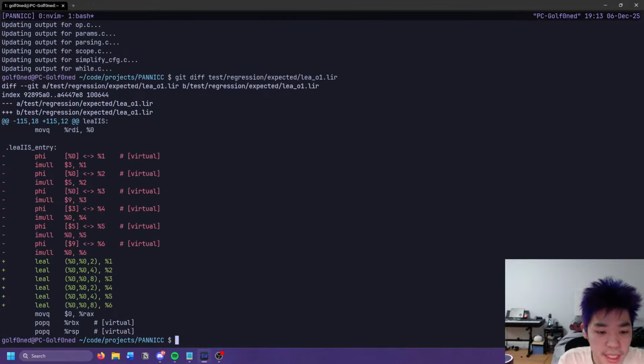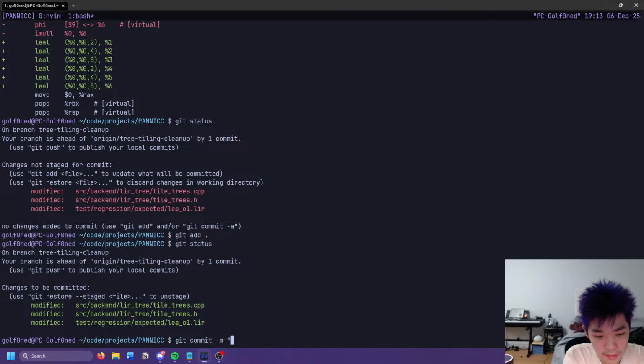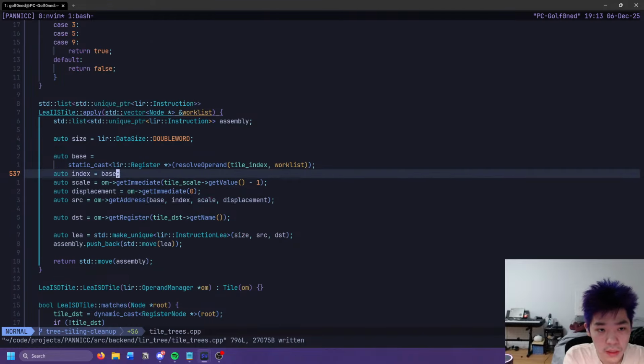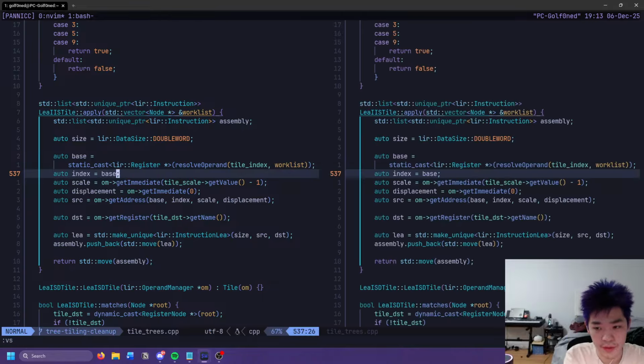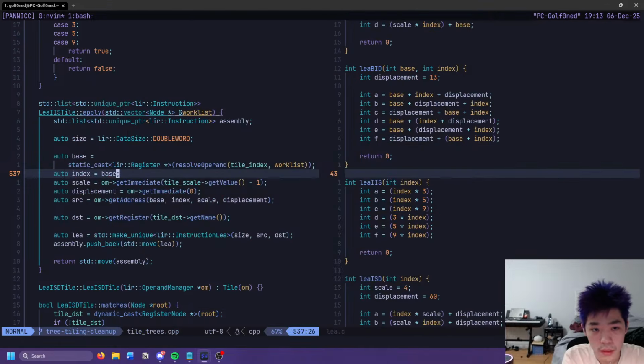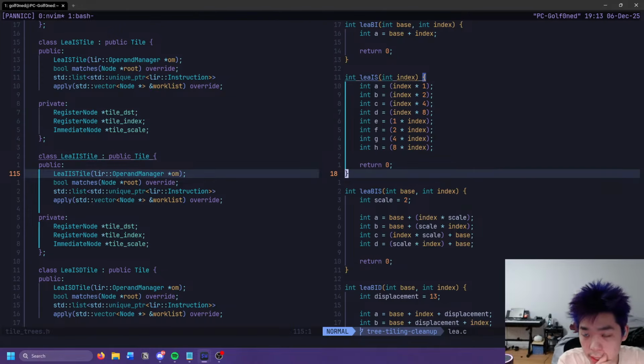Yeah, let's diff this again. Okay, we get the correct numbers now. So we have implement LEAIS tile. Okay, cool. Real quick, I wanna figure out how I'm ordering everything. I think the ordering between the tests and this are inconsistent. So I'd like to fix that real quick. I kind of like this ordering here.